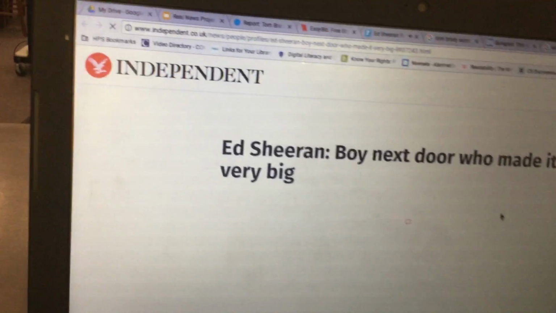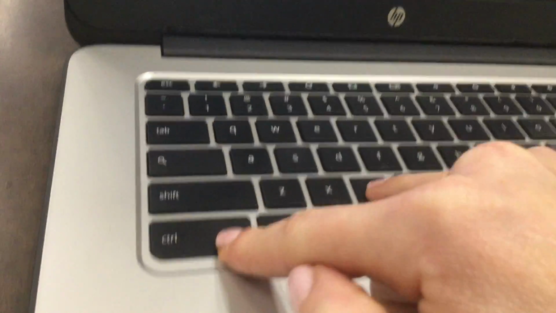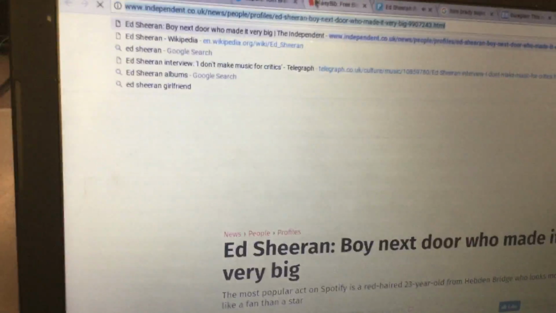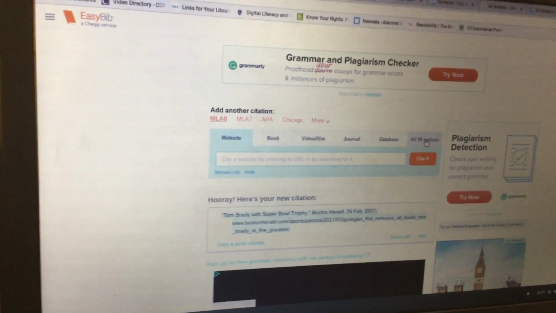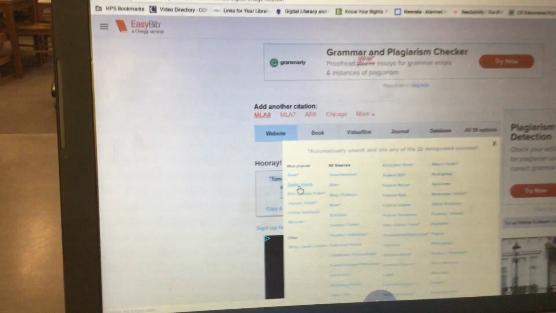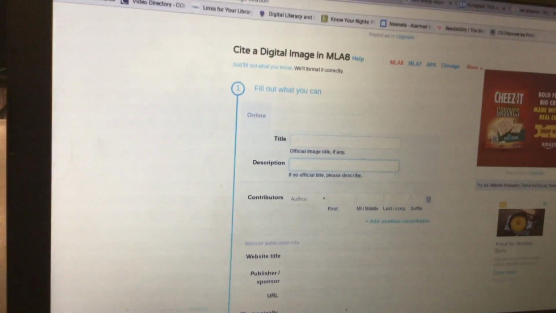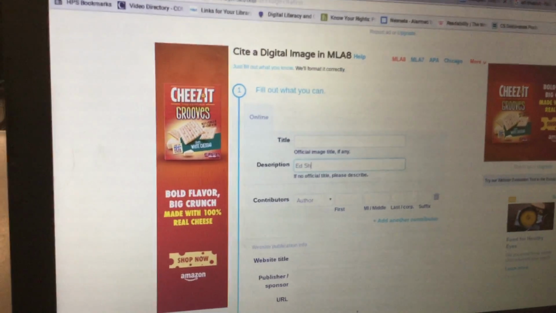Next, what you're going to do is click to highlight the URL and hit Control-C on your keyboard. Click over to EasyBib, and you're going to click on all 59 options and digital image. Then from here, you're going to fill in the information about that picture. So leave the title blank again. Description should just be something like Ed Sheeran photo.